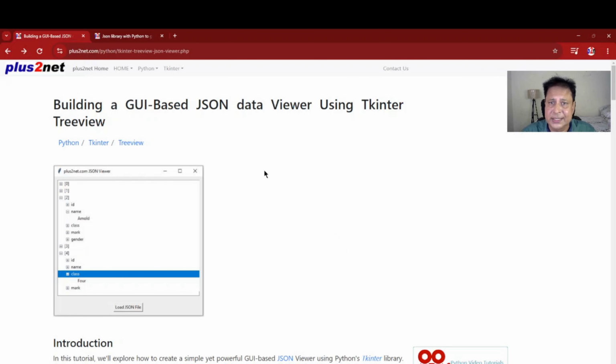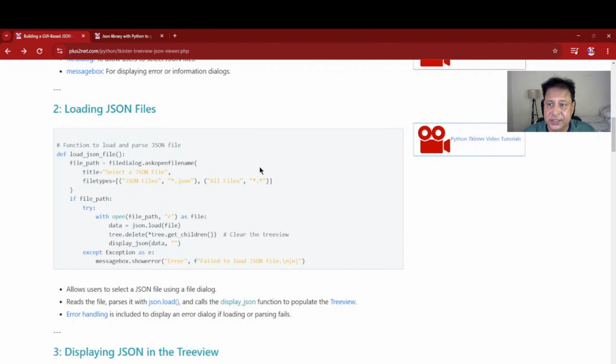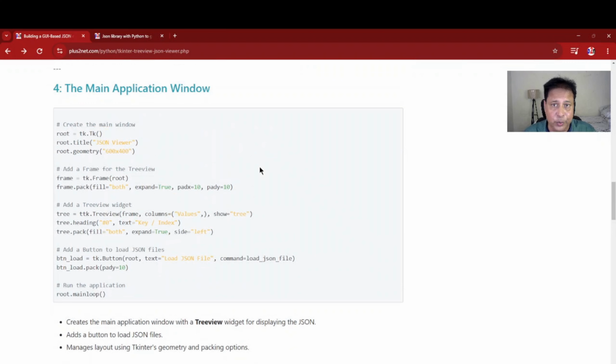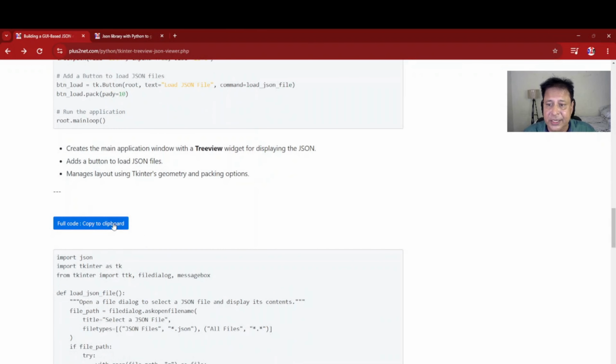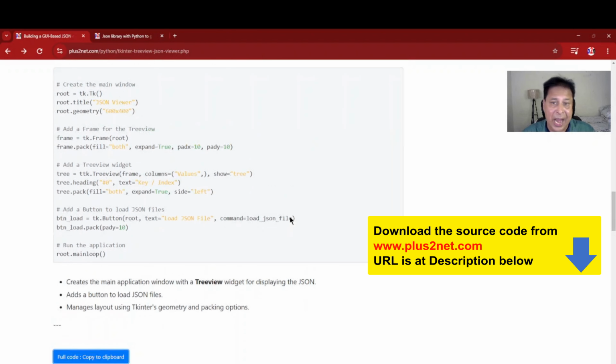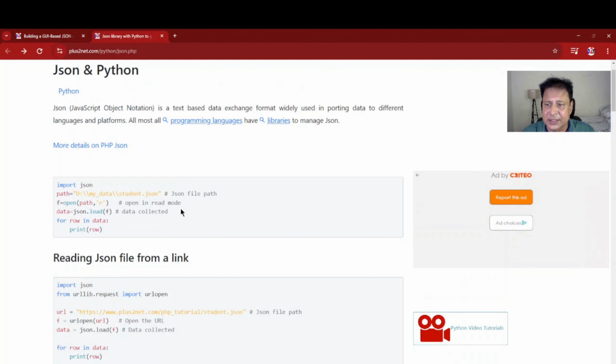Visit this URL, which is in the description, and you can read the entire content about how this viewer is created: all the code breakdowns, libraries required, loading of the JSON file, how it is displayed, and the main application window in Tkinter. The entire code you can copy here. And if you want to learn more about the basics of JSON, what JSON is and all, you can click these links. This explains JSON, the JavaScript Object Notation, and all details are available.